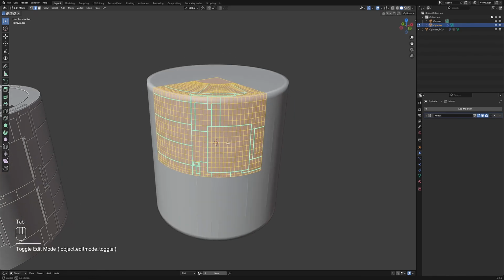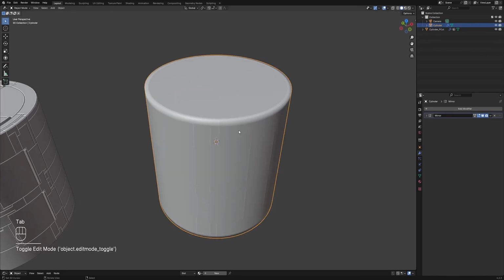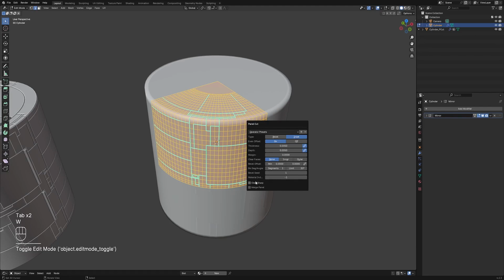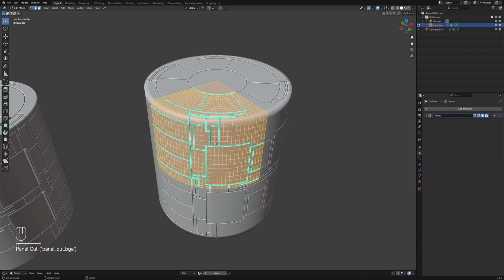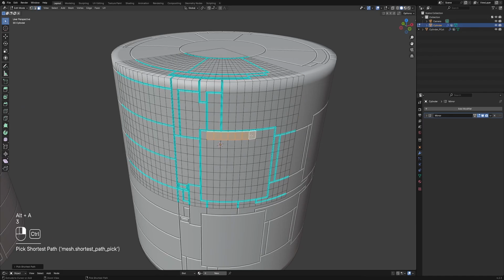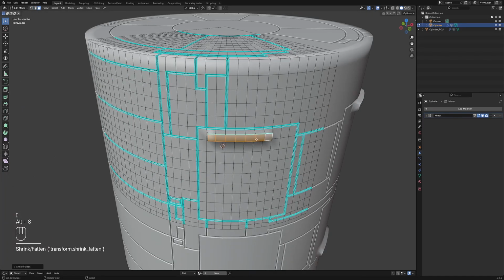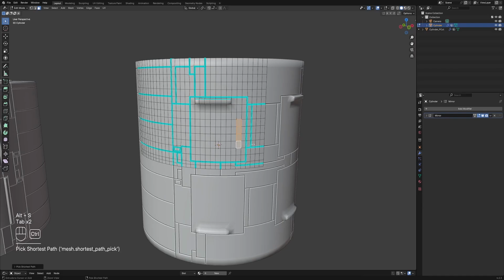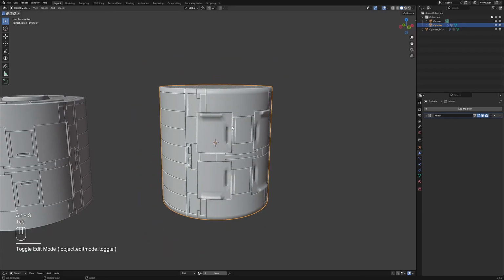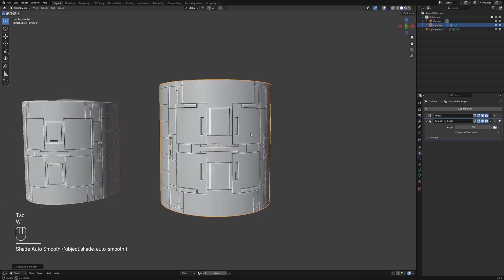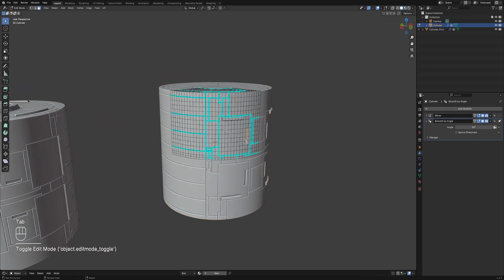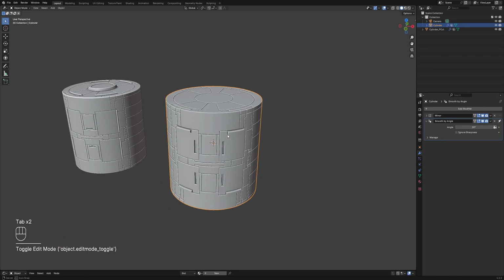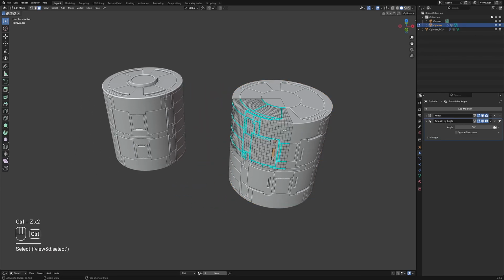Okay, so the advantage of having a quad topology is that you can model the details that you want manually by taking advantage of the quad topology. So merge panel, and you can just extrude stuff like that and inset it. Let's reuse this. So that's the advantage of quad topology.